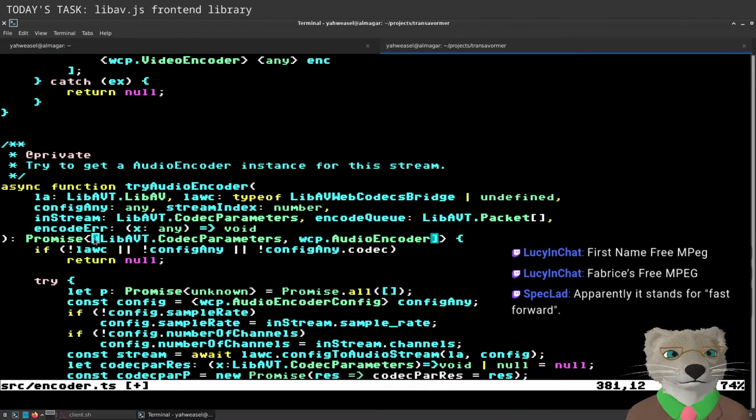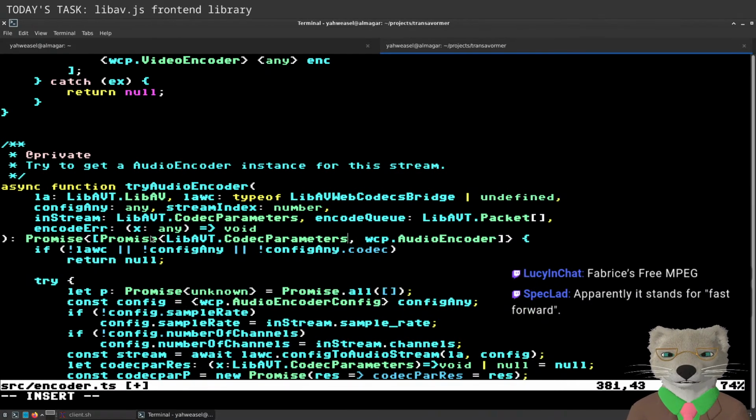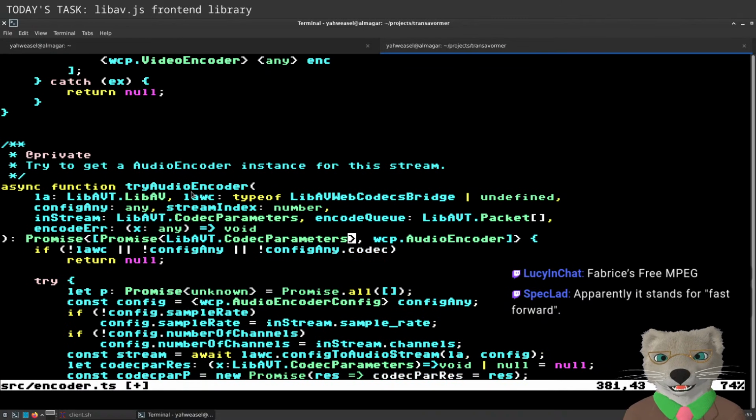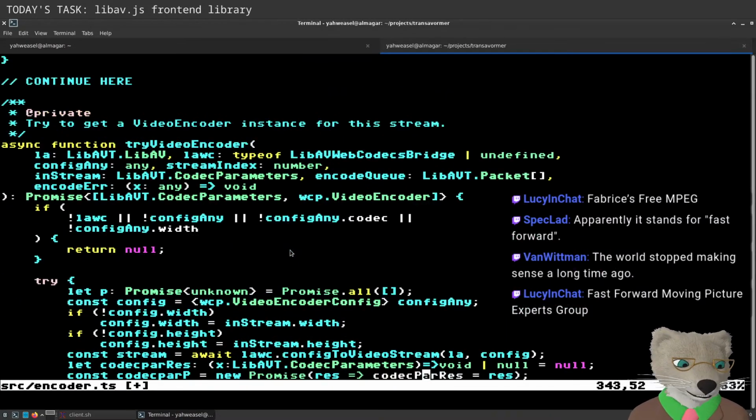Okay, so this actually returns a promise of a promise! Holy shit, this returns a promise of a promise. That's not confusing in the least. Outstanding. Yep, it returns a promise with a promise and an audio encoder.